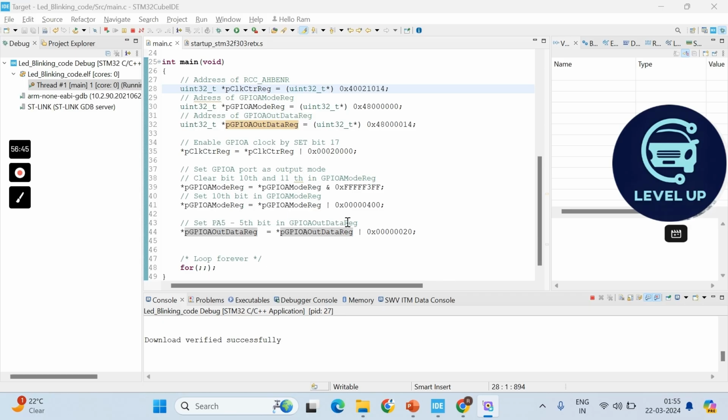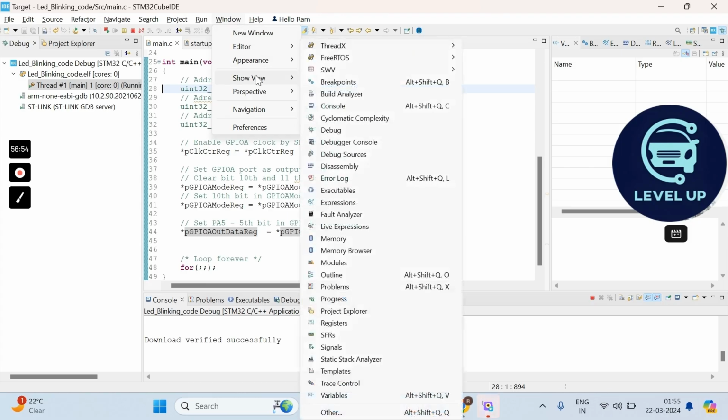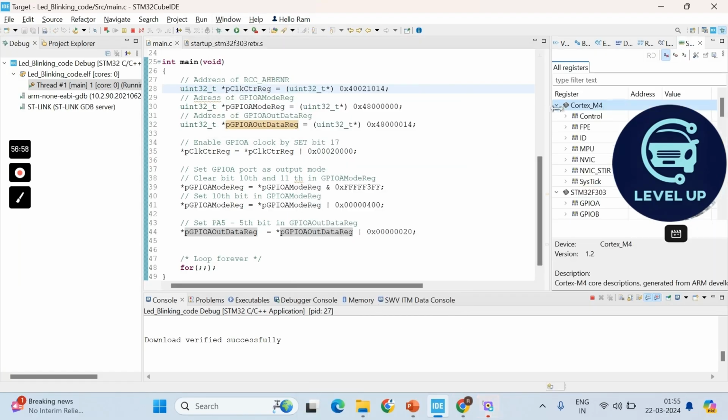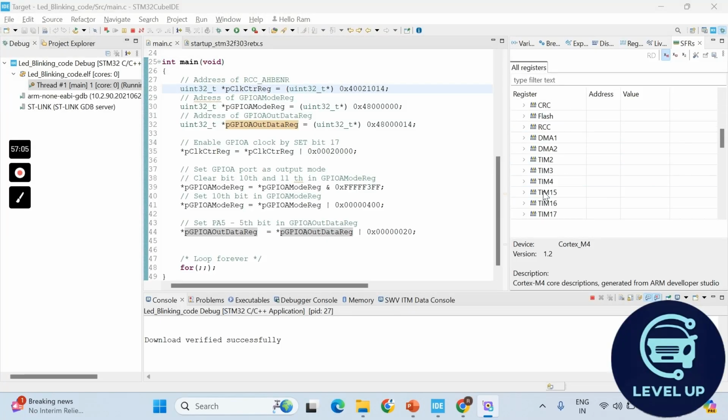So each register reflects what we have changed, and for that we have to go to Windows, Show View, and check the SFRs. On the left side you can see different registers are given over here. SFR means special function register. So three different SFRs we are using: one is RCC AHB ENR, second is GPIO mode register, and third is GPIO output data register.